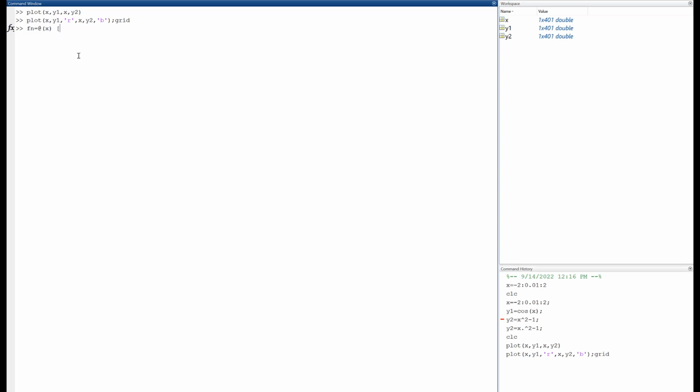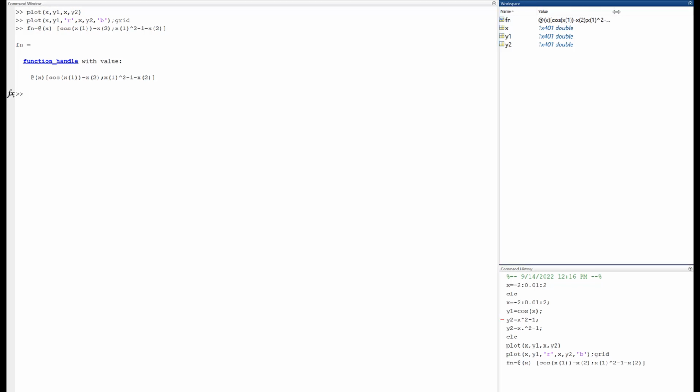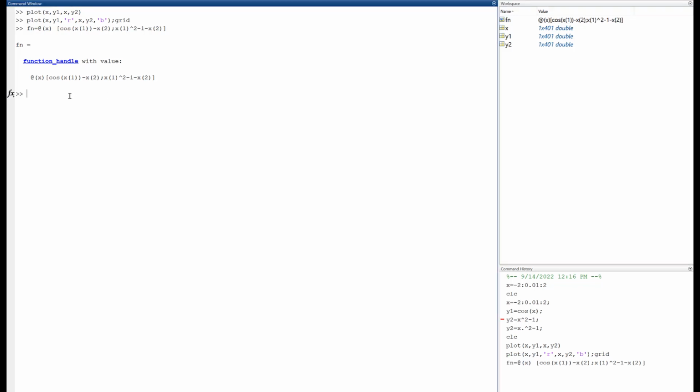There's that left bracket, and I'm going to write cosine x1 minus x2, okay, which is what I had on the board. That's the first equation. And here's my second equation. Just hit return, and there it is. Now see it over here in the workspace? It actually shows as a function, and I can evaluate this function.